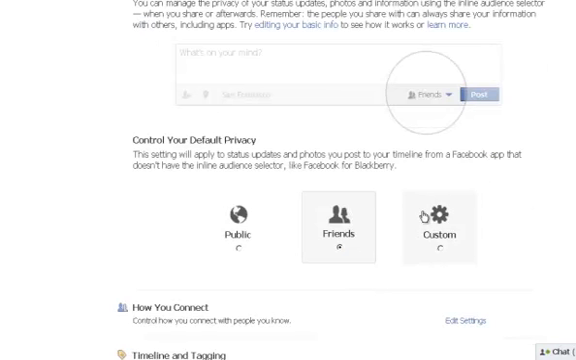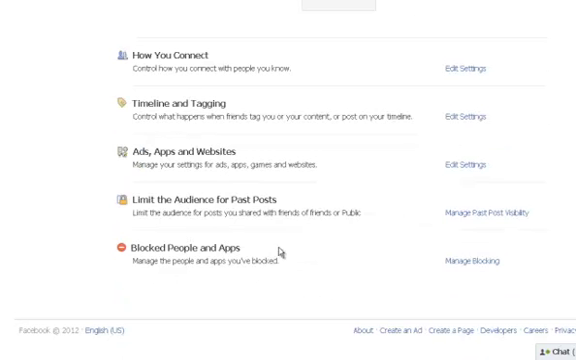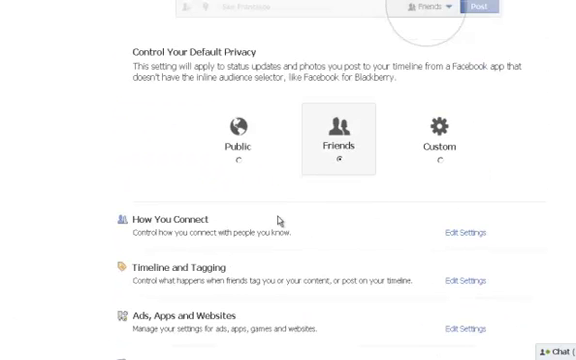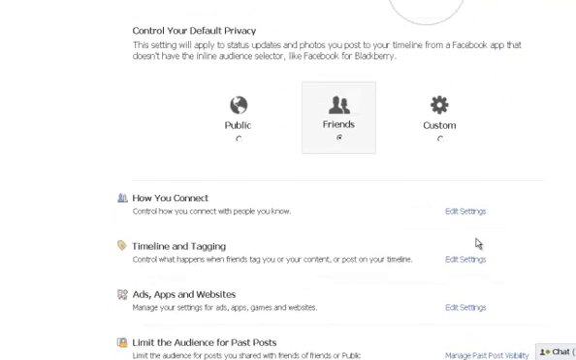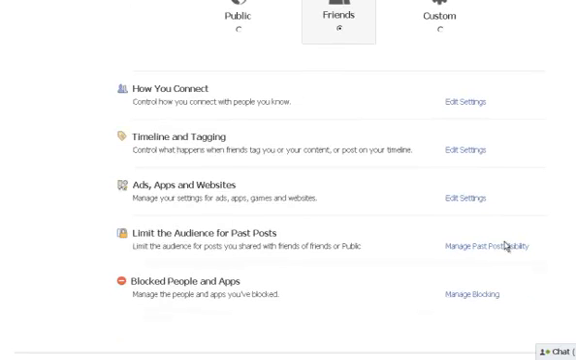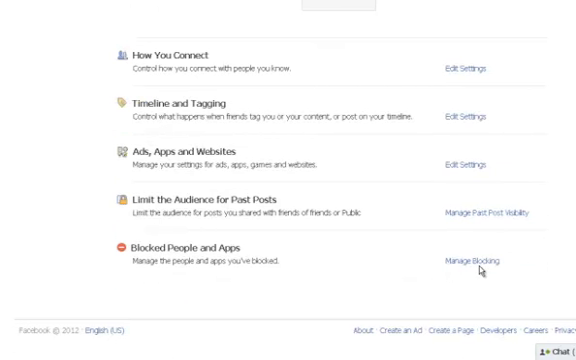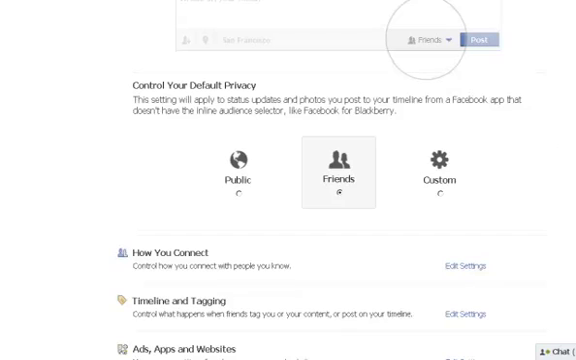Mine is set for friends only. You also set how you connect to people and so on. What you do not see right away is the setting to hide your friends from other people. That is something that is not on this particular page, and it makes it a little ambiguous to find that. So, what you need to do here.